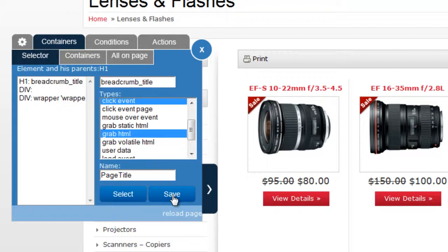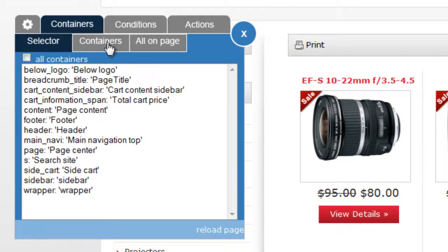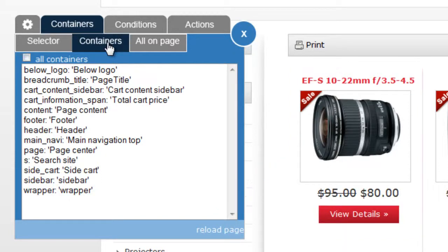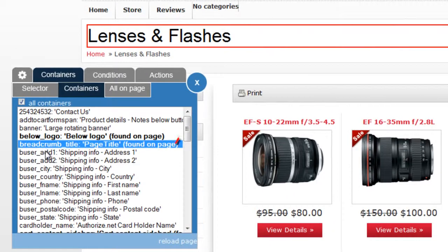If you want to continue creating more containers, click Select, then move the mouse over the page again to choose another page element. Clicking the Containers tab lets you see a list of all the containers on the page. Clicking an item in the list draws a red border around the element. Click the All Containers option to display the master list of all the containers defined throughout the entire website. The ones on the page now appear in bold.